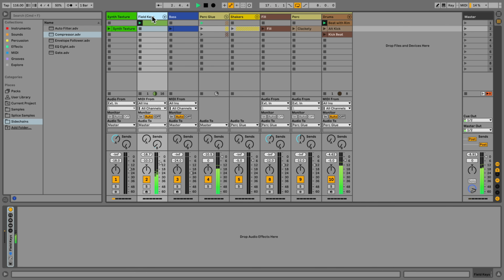The most common way to use sidechains in music production is for sidechain compression. Let's start with a basic example and see how to set that up in Live. Here I have some synth chords and a kick drum pattern, and I want to add some groove to the synth.